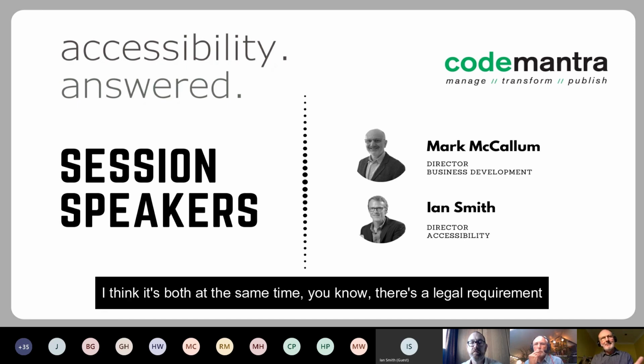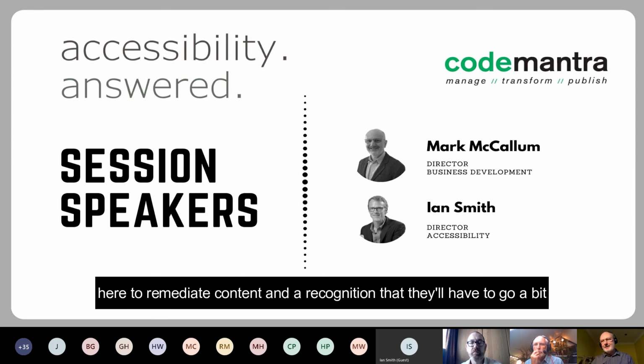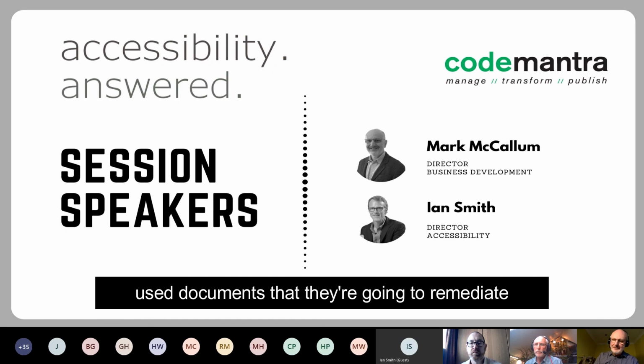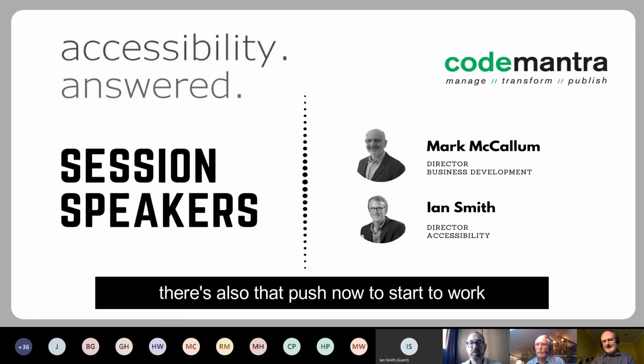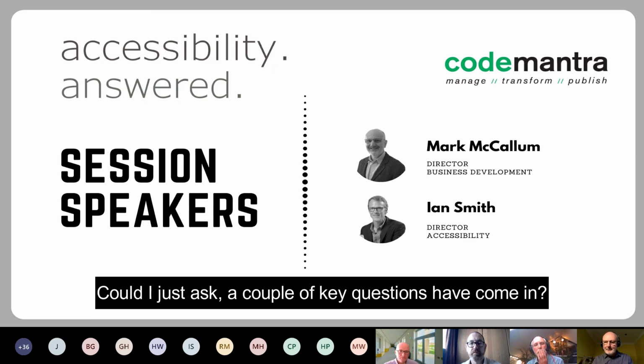There's a legal requirement and impetus that's driven the universities we've been working with here to remediate content, and a recognition that they'll have to go a bit deeper beyond the most high-profile and used documents in order to meet their legal requirements. But as Ian has said, there's also that push now to start to work going forward in a more born-accessible way. Could I just ask, there are a couple of key questions that have come in.